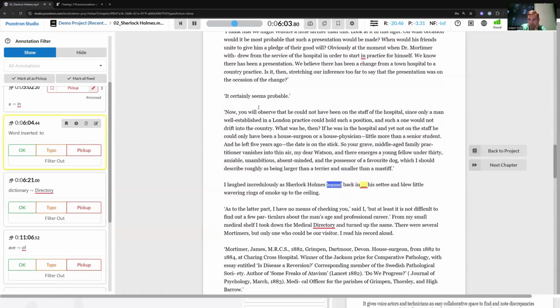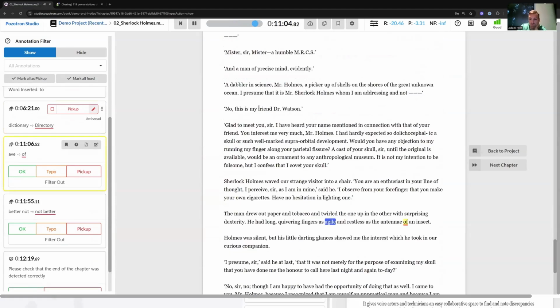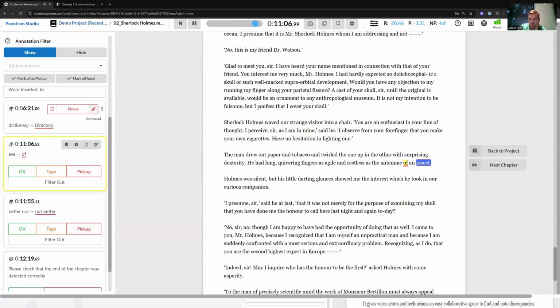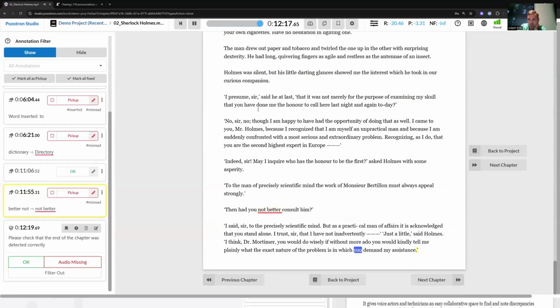Incredulously, as Sherlock Holmes leaned back into his settee. So, and that's a pickup. Small medical shelf, I took down the medical dictionary and turned up the name. That's a pickup. Agile and restless as the antennae of an insect. That's okay. Always appeals strongly. Then had you better not consult him. Demand. That's a pickup.